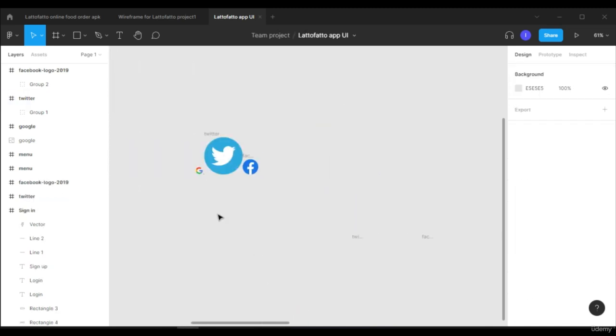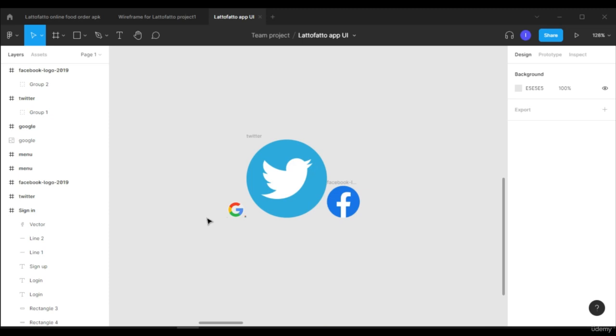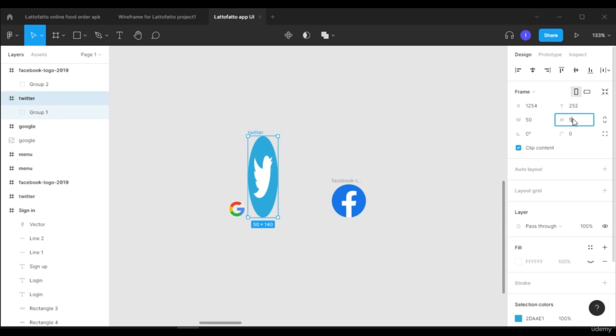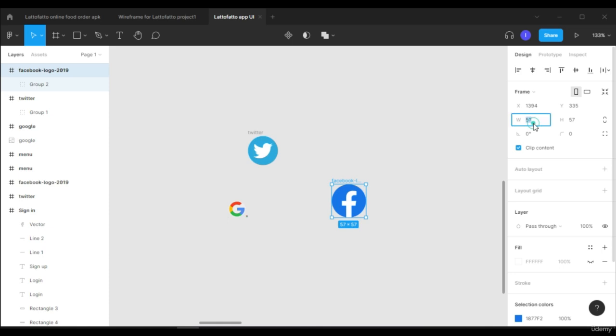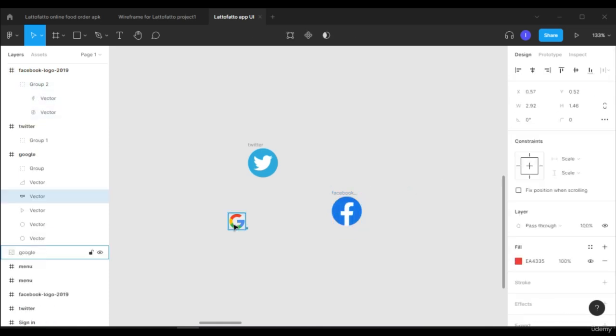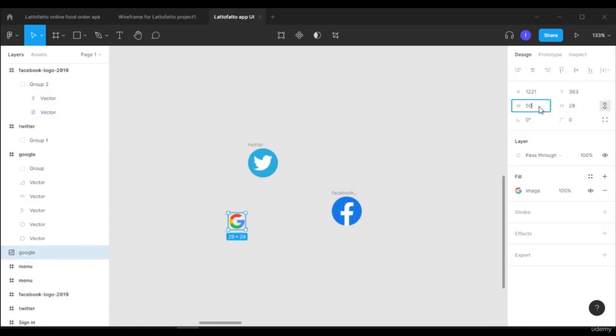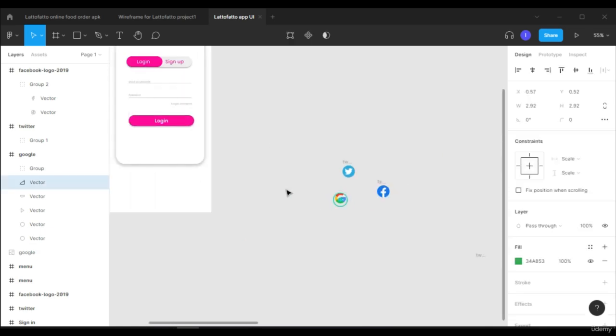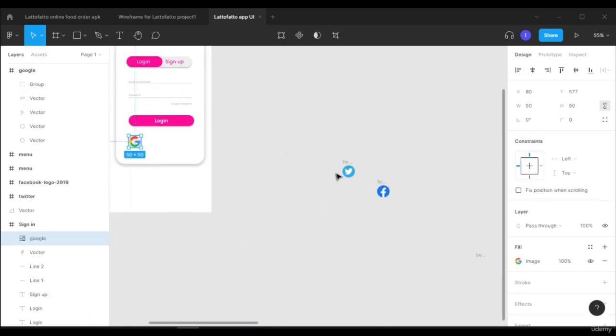Okay, let's adjust the height of all the logos of Twitter and the Facebook up to like 50, raised to 50, height and the width also for Facebook, and also for Google. So we are adjusting width and height, so it is adjusted now. Let's place them one by one.